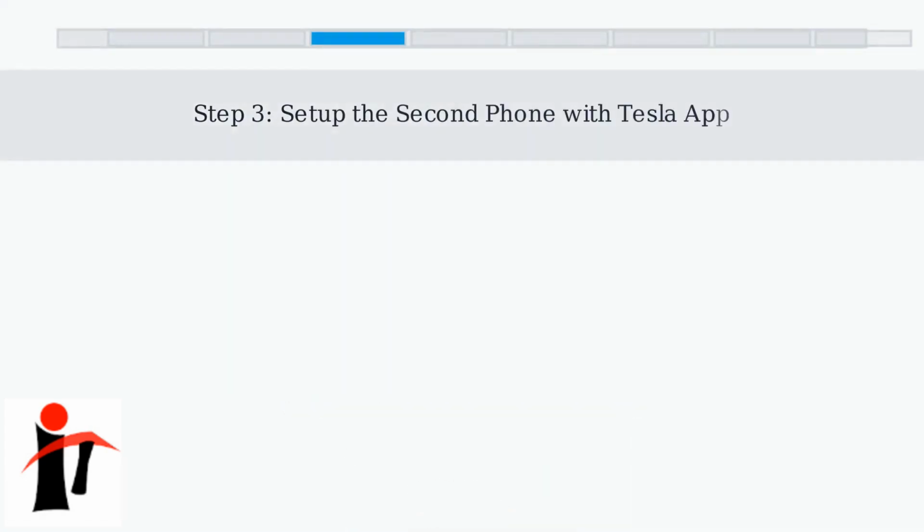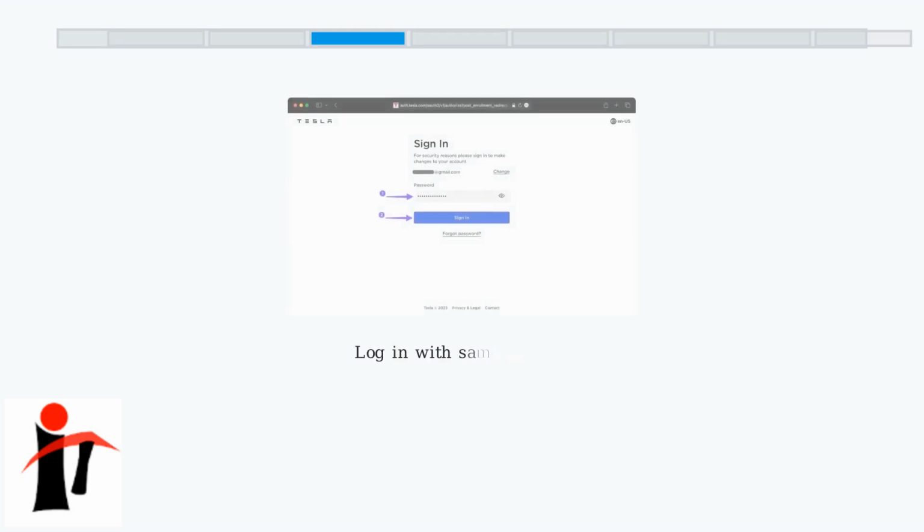Now, on the second phone, install the Tesla app and log in using the same Tesla account credentials as the primary phone. Select your Model Y within the app. The app will guide you through activating the phone key. First, download and install the Tesla app from your App Store on the second phone. Open the app and log in using the same Tesla account credentials you used on the primary phone. Once logged in, select your Model Y from the list of vehicles in the app. The app will then guide you through the process of activating the phone key for this device. Follow the on-screen instructions in the app to complete the setup.